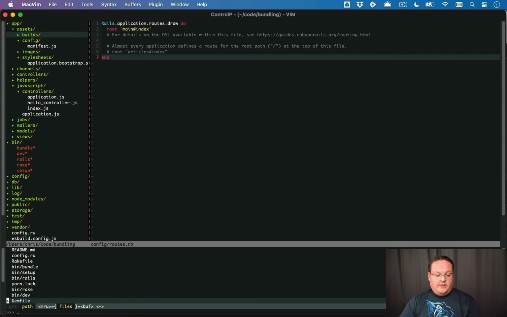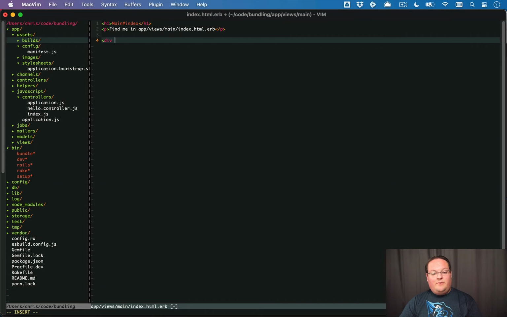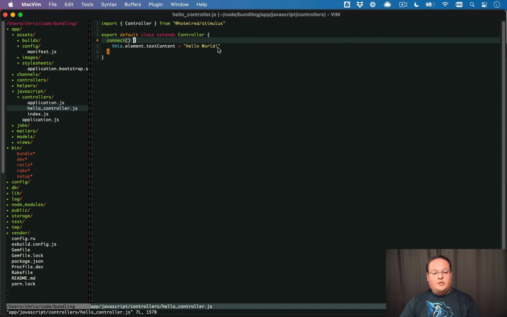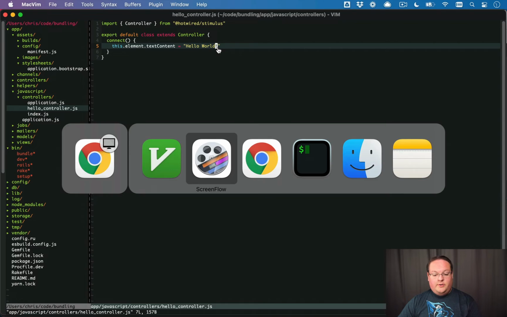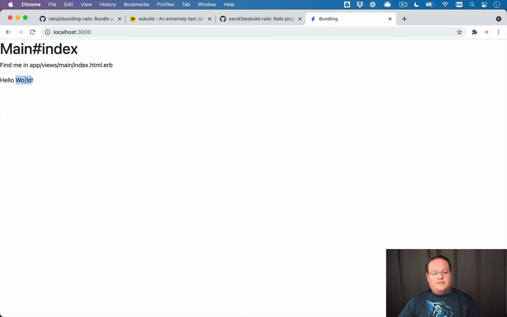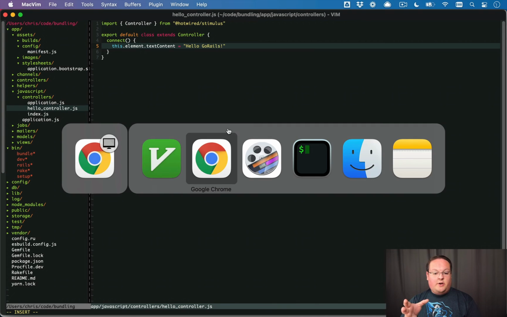So if we go into the main index.html.erb, we can add a div here with the data controller equals hello. And we'll close this div, and the hello controller should be mounted to this and change the text in the div to hello world. So we can run this and we should see that the JavaScript is executed and we're good to go.